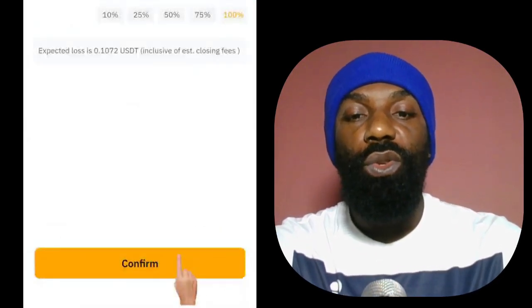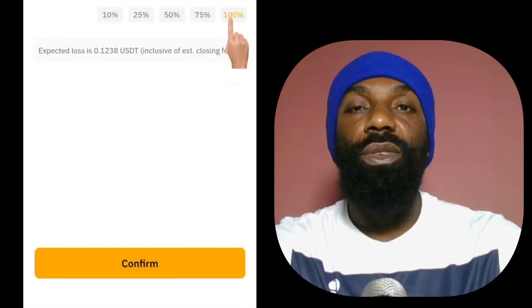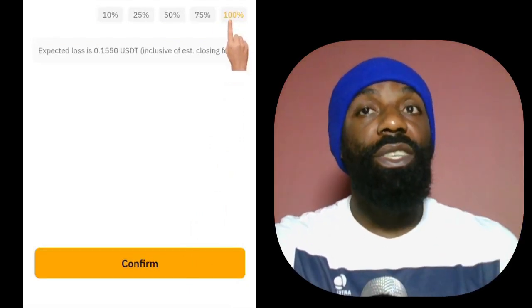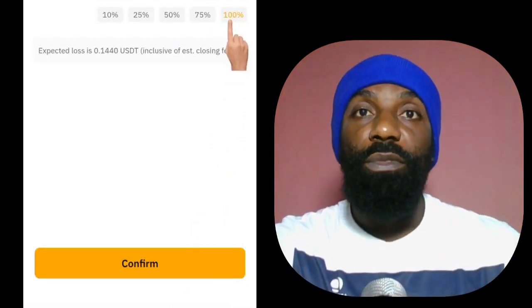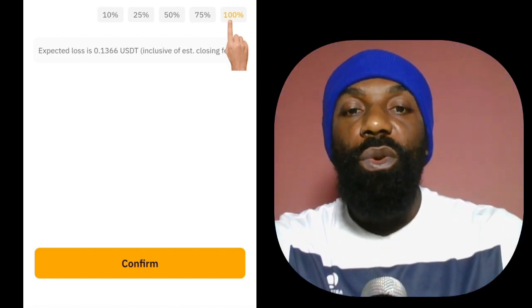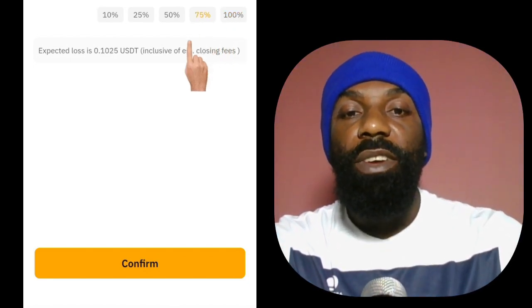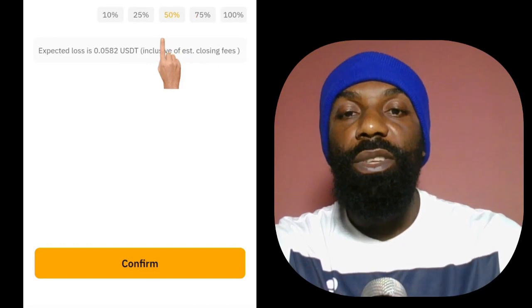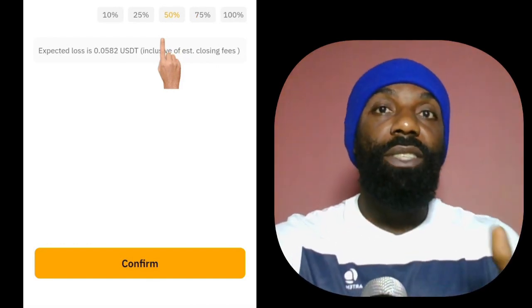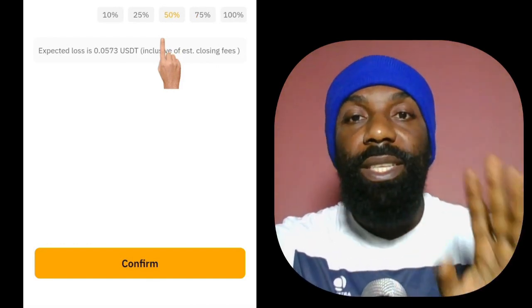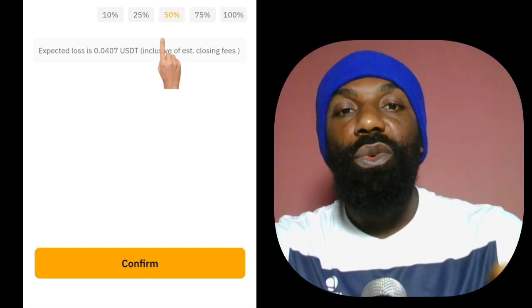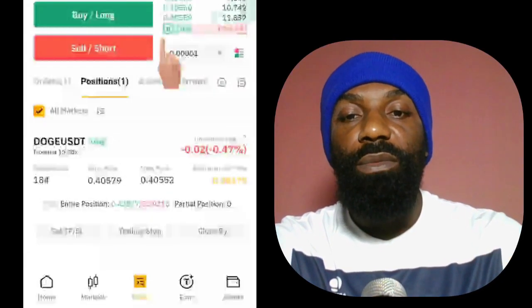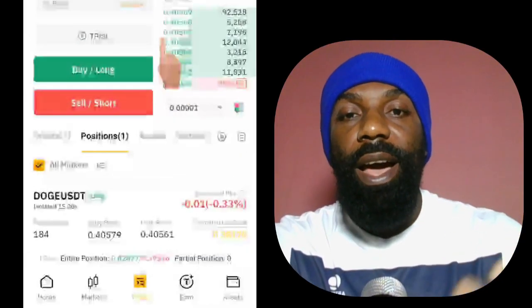If you want to close 100% of the trade, you see it is on 100%, and you close it, if the trade is probably in profit for you already. If you want to close 75%, you click on this 75%. If you want to close 50%, you click on this 50%, and the other 50% continues running. So that is how to close your trade. That is the major stuff that you need to know about how this actually works.